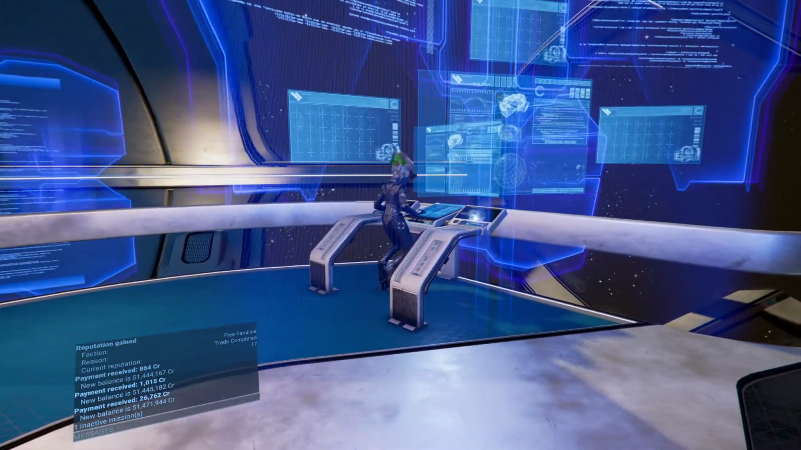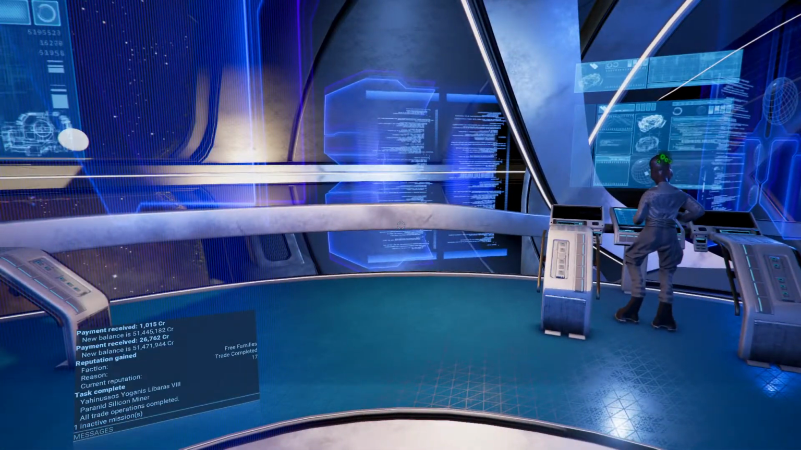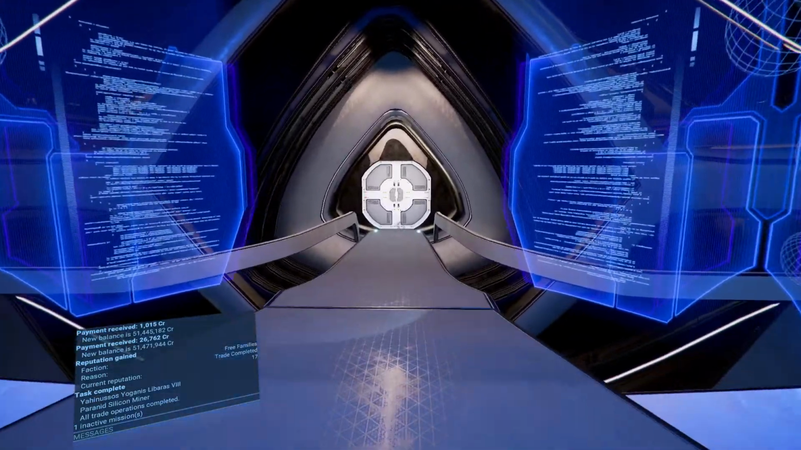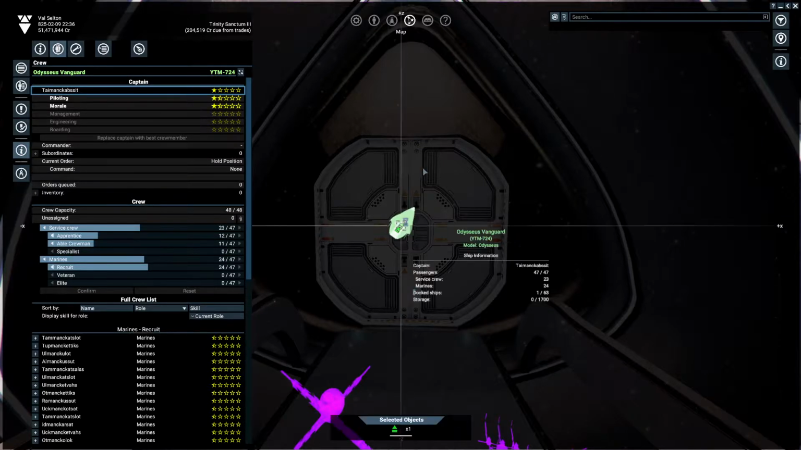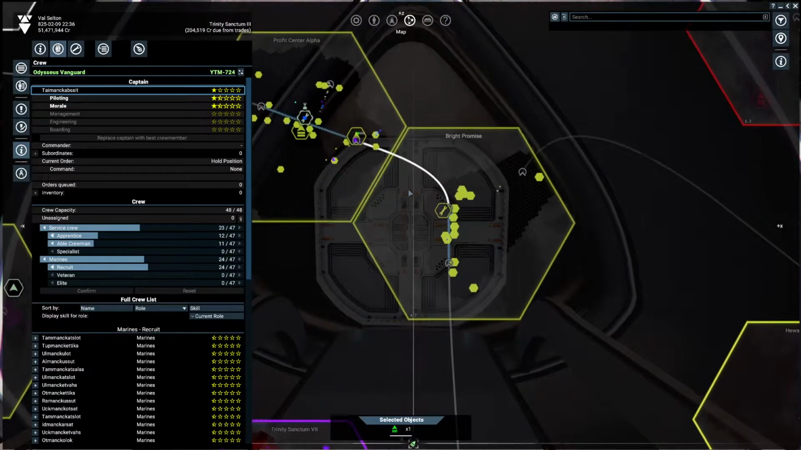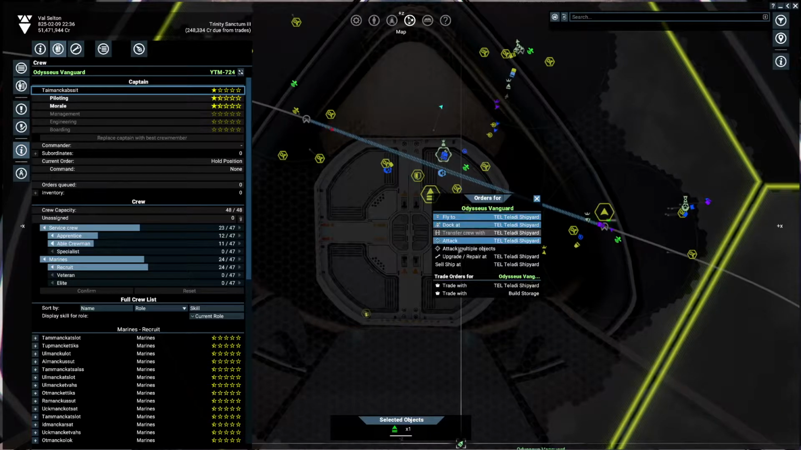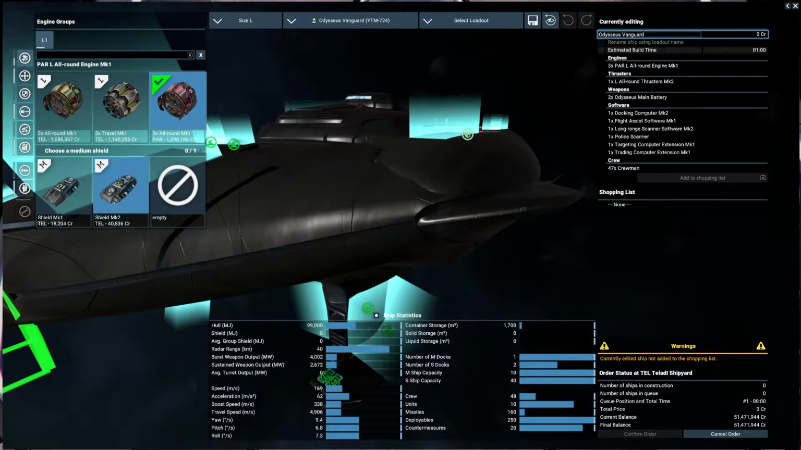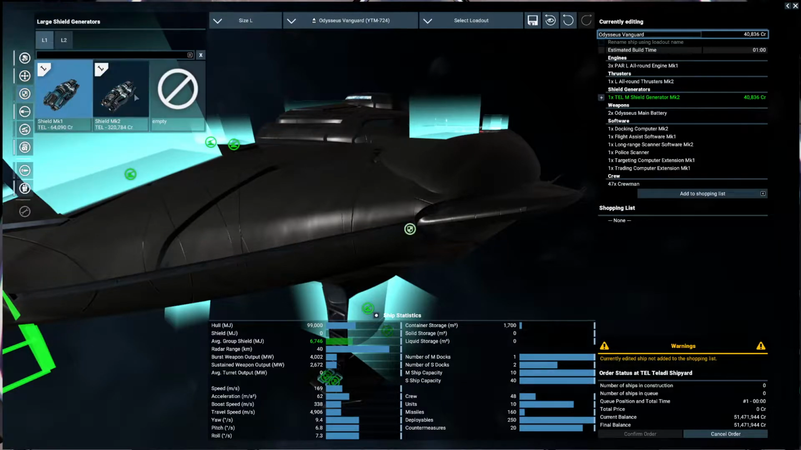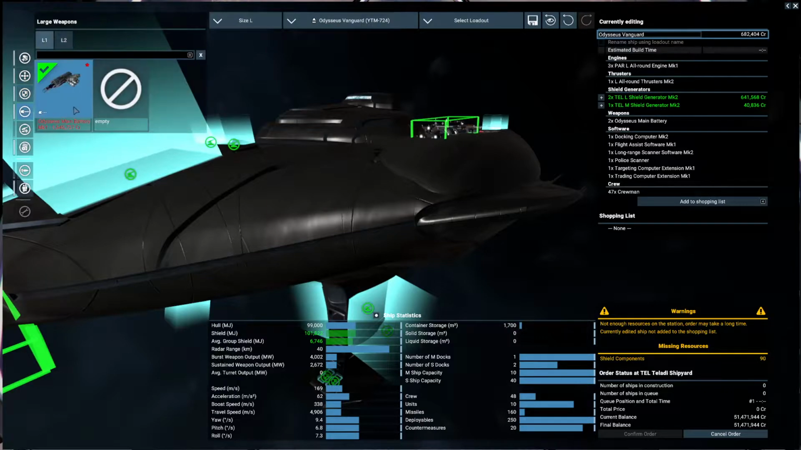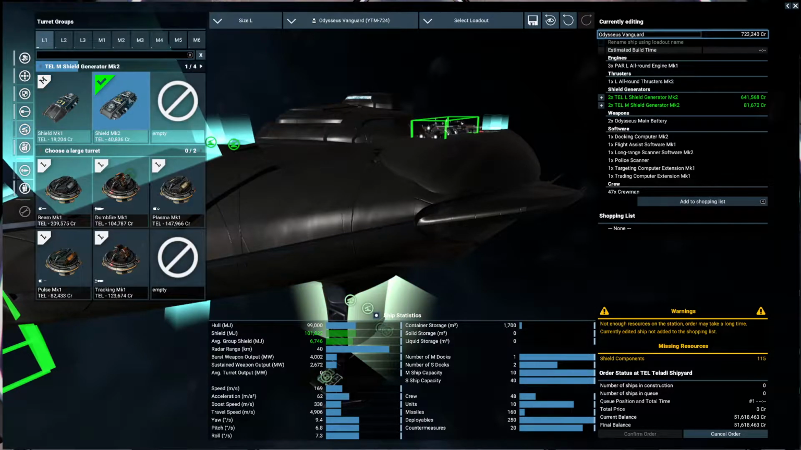Oh my gosh, look at this crude. That's cool. Oh, we need to give this orders. The Odysseus needs to go here. We're gonna upgrade. We're gonna go shields, main shields, shields. We're gonna be shielded up, right? Super shielded.